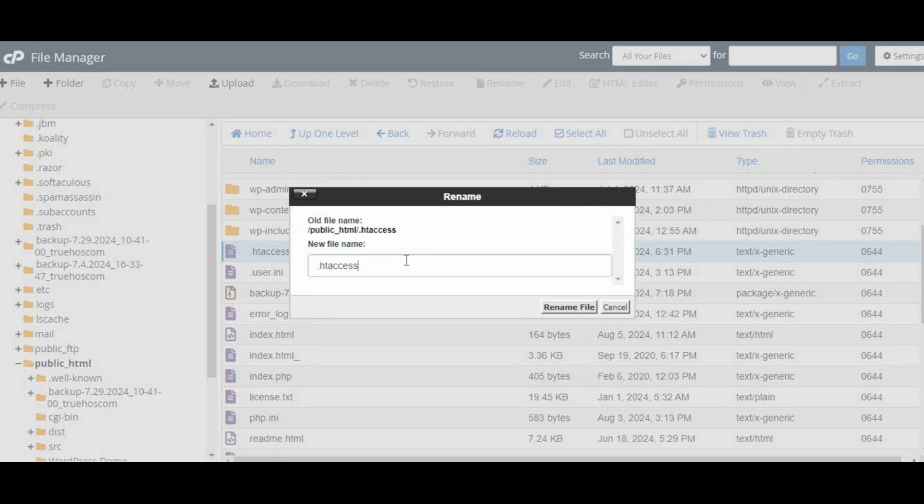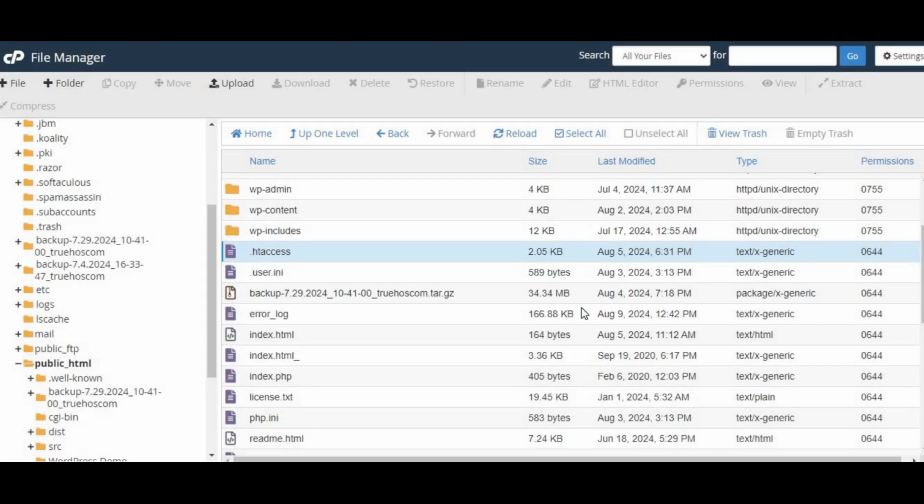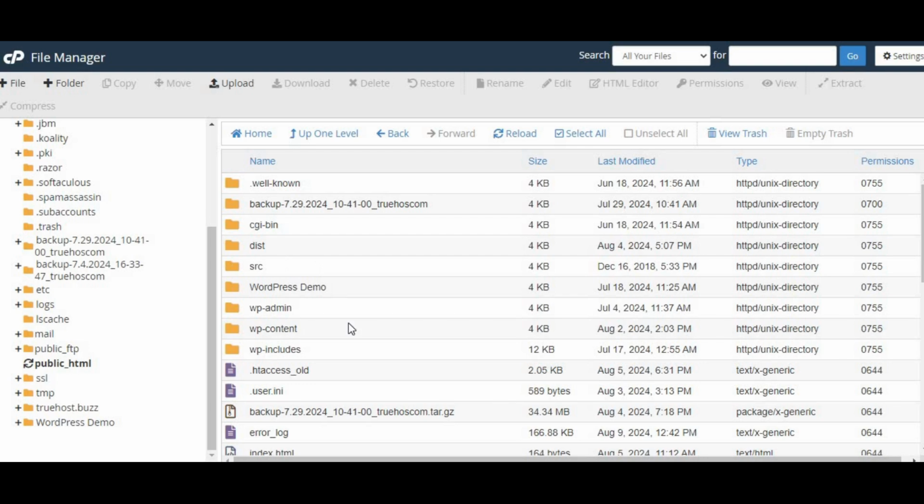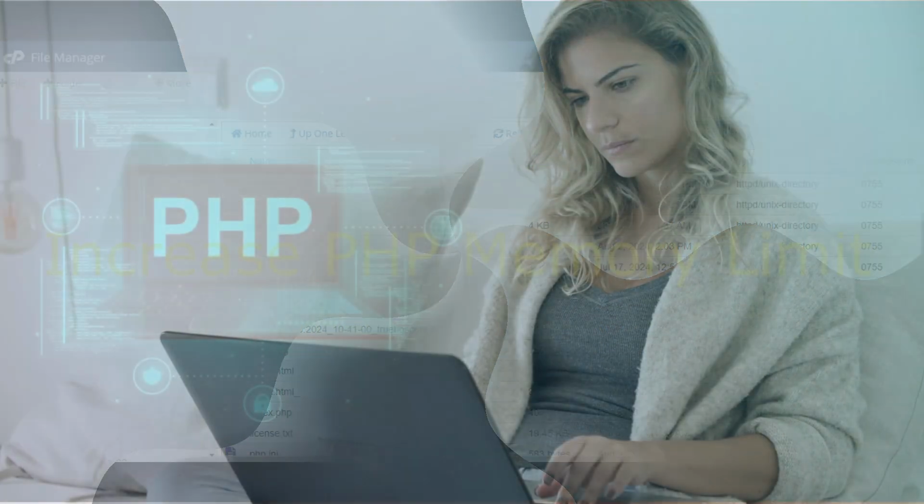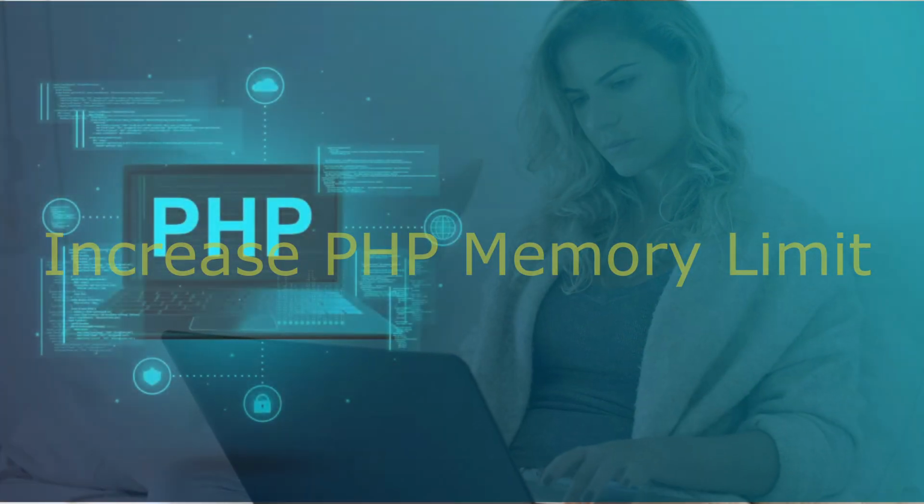If your site loads correctly after renaming, the .htaccess file was the issue. You can then create a new .htaccess file with default settings. Secondly, you can try increasing the PHP memory limit.